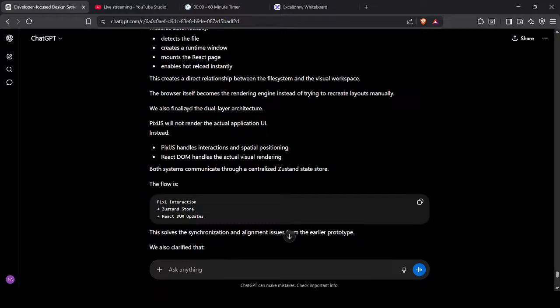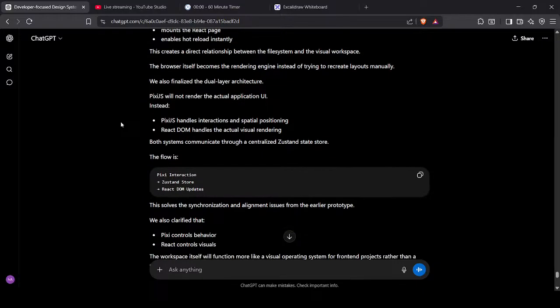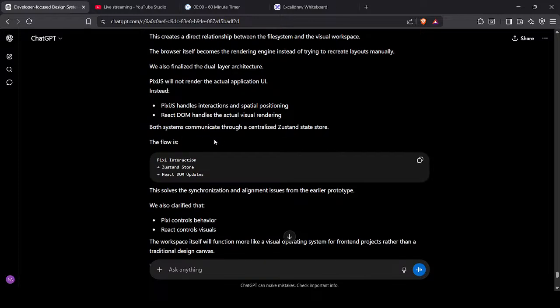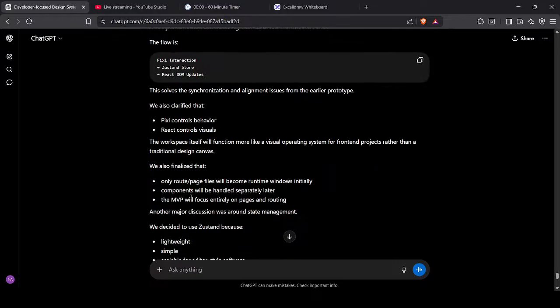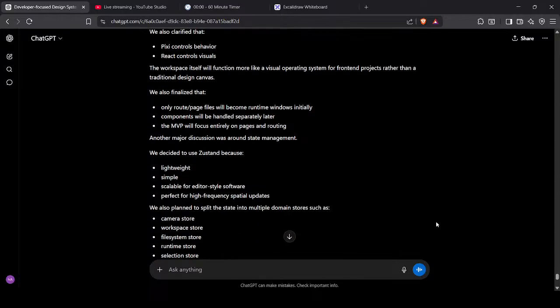We also finalized the dual-layer architecture. PixiJS will not render the actual application UI. Instead, PixiJS handles interaction and spatial positioning. React DOM handles the actual visual rendering. Both systems communicate through a centralized Zustand state store. This solves the synchronization and alignment issues from the earlier prototype. We also clarified that Pixi controls behavior, React controls visuals. The workspace itself will function more like a visual operating system for front-end projects rather than a traditional design canvas.